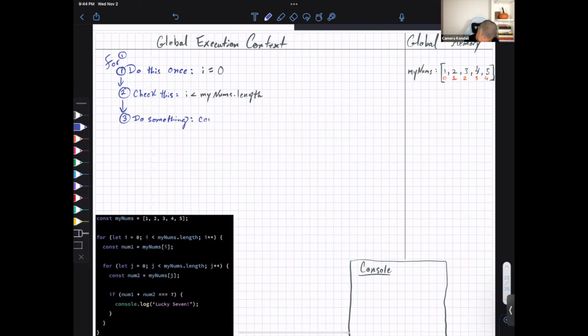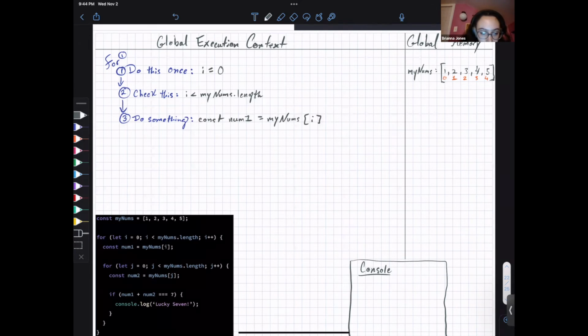Yes, we are declaring a constant labeled num1 and assigning it the value of nums at i. And i is currently at 0, and nums at 0 would be equal to 1 right now. Yes. Okay, well, index 0 will have the value of 1 at this point in time.